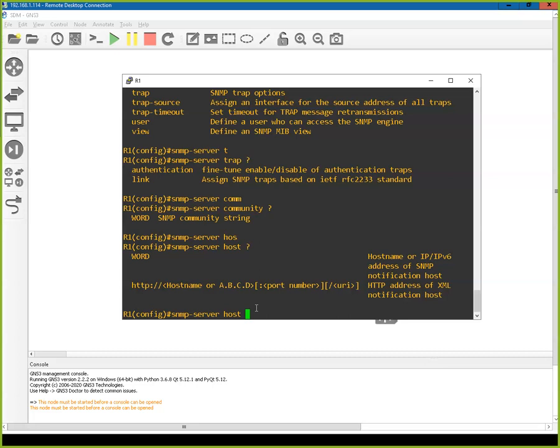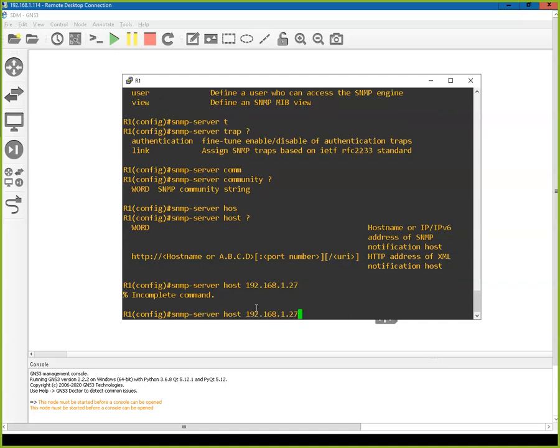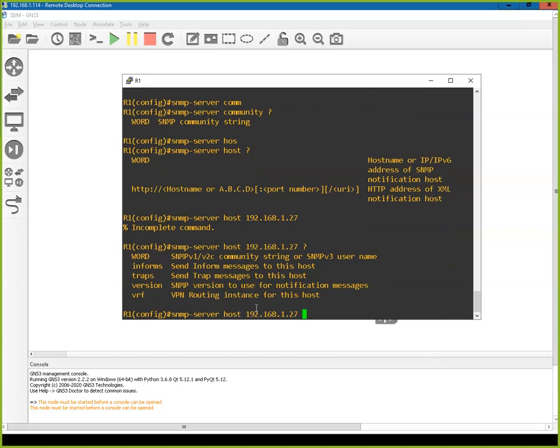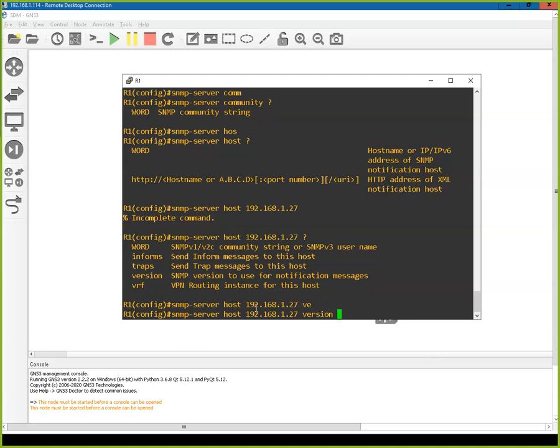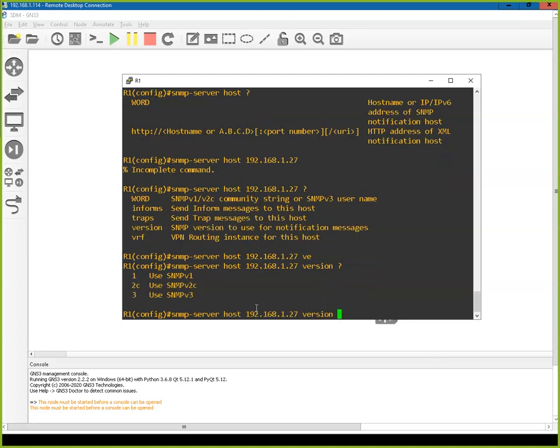Let's see if we have the 192.168.1.27. It's not going to go there because then informs and traps versions. What are we going to do? Let's see if this one will do a version. So this one actually will use version 3. You can go through, and this is part of GNS3, which gives us a little bit more capability. So we can specify the version that we're using here.